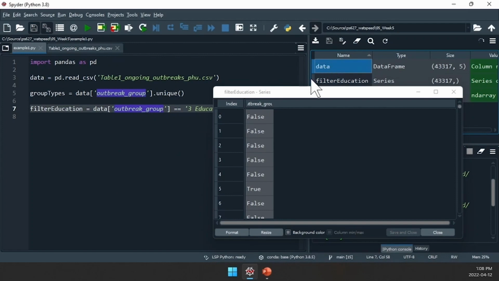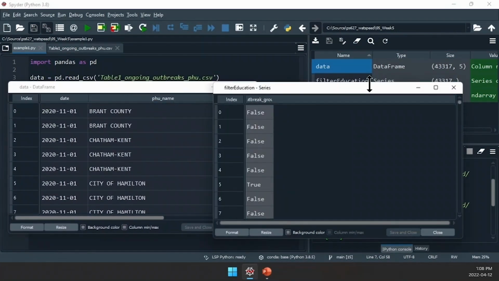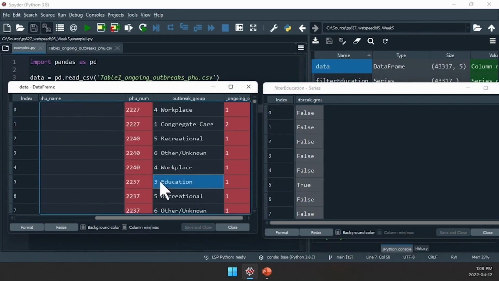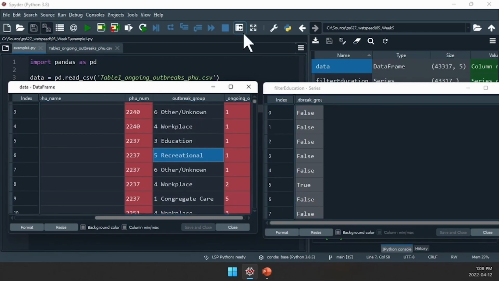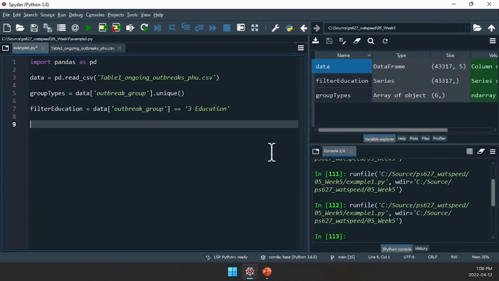Let's open up the data frame and confirm that for ourselves. If I open the data frame on the left-hand side, the 5th row at index 5, our 6th row, let's see here. Yes, it is. The outbreak group is education. Row 7 is not education. So we've actually created a calculated column here, and we can use this to filter our data frame down.